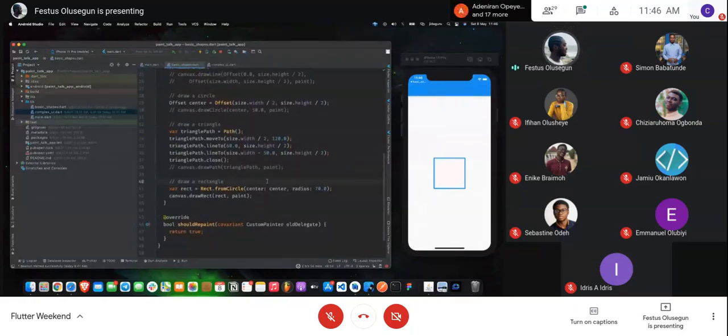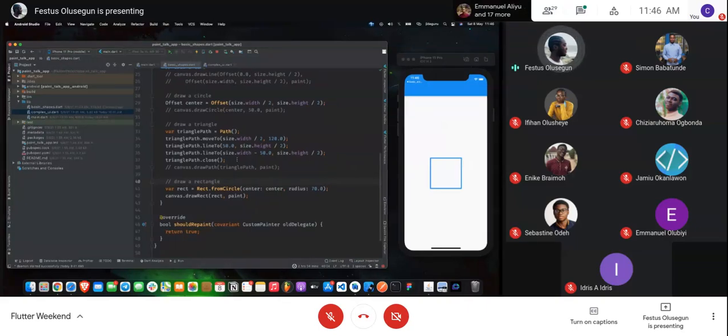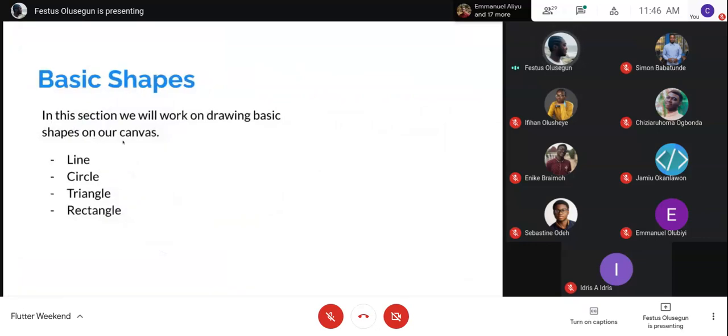That's just for the basics, because we need to understand these little things to be able to paint the bigger things. Even when you want to create a custom shape, you have to know how to move your path around and things like that. So let me continue my presentation.